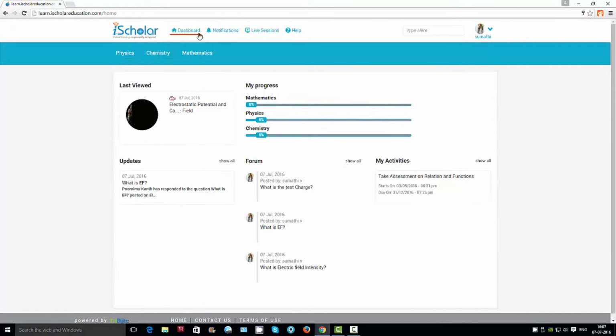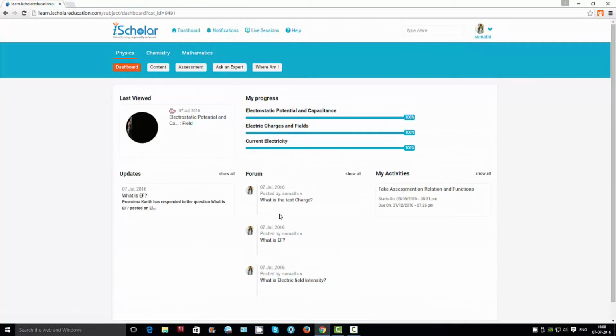The subject-wise dashboard, physics in this case, opens. The elements on this dashboard are exactly the same as the main dashboard, but the one important difference is that this dashboard is only related to physics. In other words, posts related to physics, your progress on the chapters covered in physics, questions related to physics and assessments on physics appear on the screen. The updates will, however, be the same as on the main dashboard.